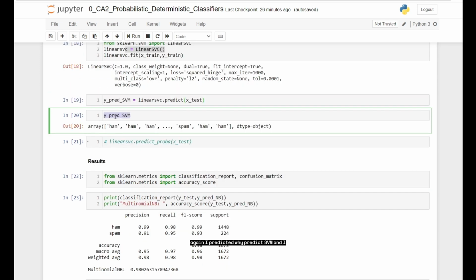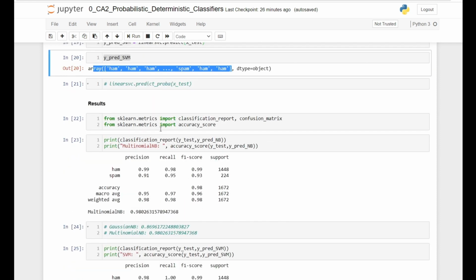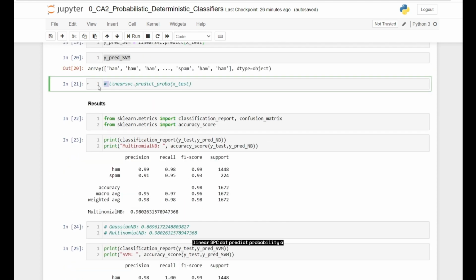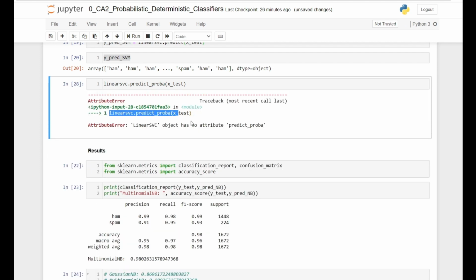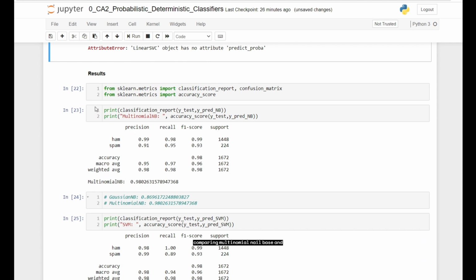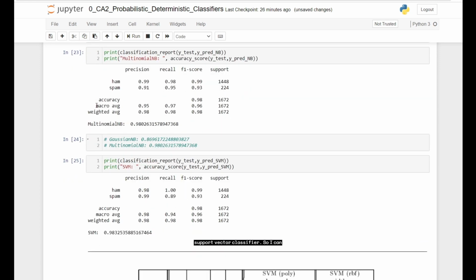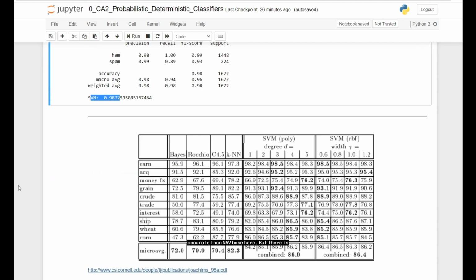And again, I predicted with SVM, and I can see similar results as naive Bayes. But let me show you this, the linear SVC predict probability. SVM is a deterministic classifier, so this line will give me an error. Now I want to see the results comparing multinomial naive Bayes and support vector classifier. I can easily see that multinomial naive Bayes is giving me 98.02% accuracy, while SVM is giving 98.3%. So there's not much difference, but SVM is a little more accurate than naive Bayes here.